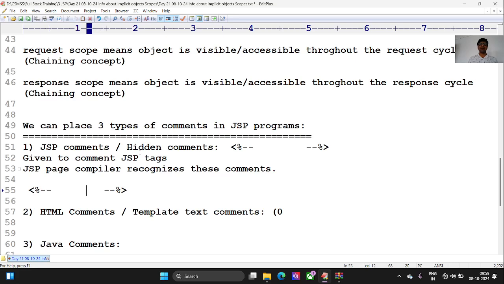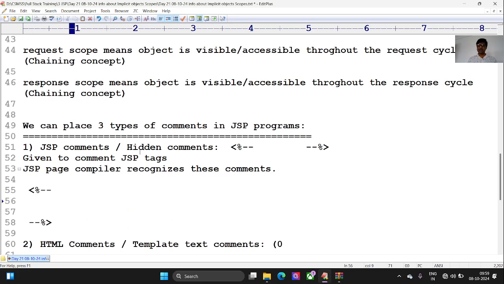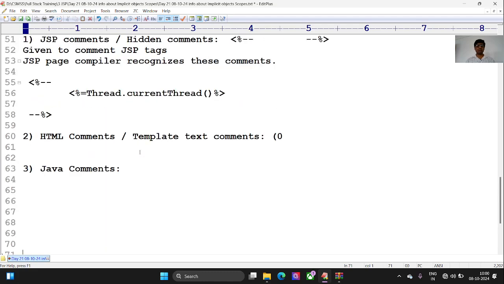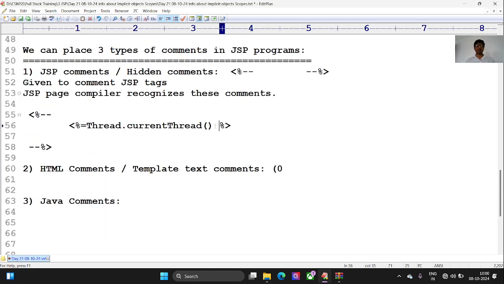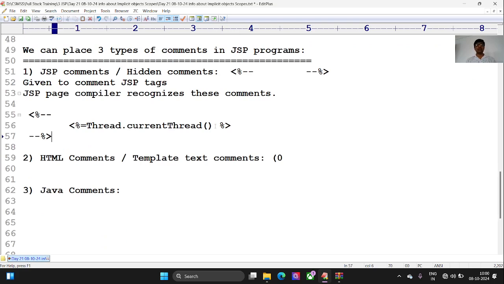Today also let me give the JSP comment. So I'm writing here. Look at here. This is the JSP comment, and under this I'm writing one more tag. Take any small tag, maybe scriptlet, declaration or expression, whatever you feel. So I want to get the current thread. How do I get the current thread? Thread dot currentThread. So this is the declaration tag. Fine. Now this tag is commented by using the JSP comment.